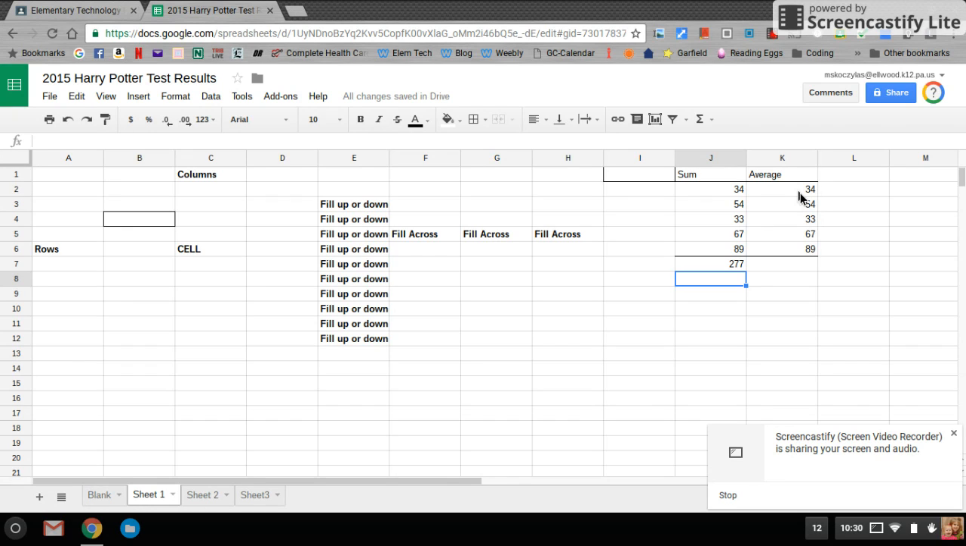Here's the average. I'm going to click and hold and drag, highlight them, go to the functions button, click on it. This time I'm going to choose average. It gives me a formula for the average. I'm going to click enter. 55.4 is the average of these numbers. Those are some basic things that you can do with your spreadsheet.